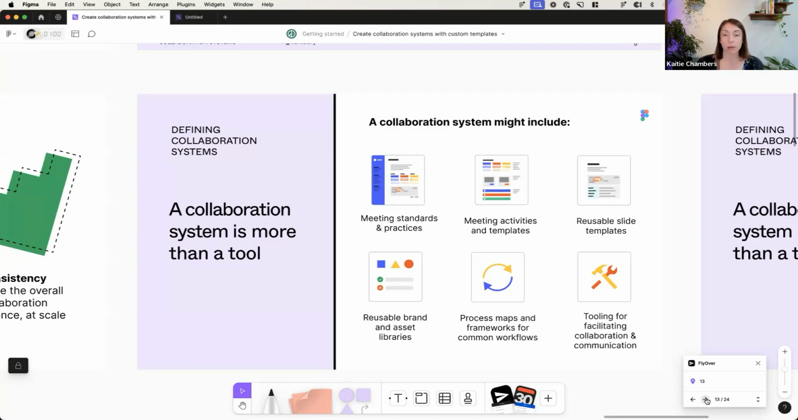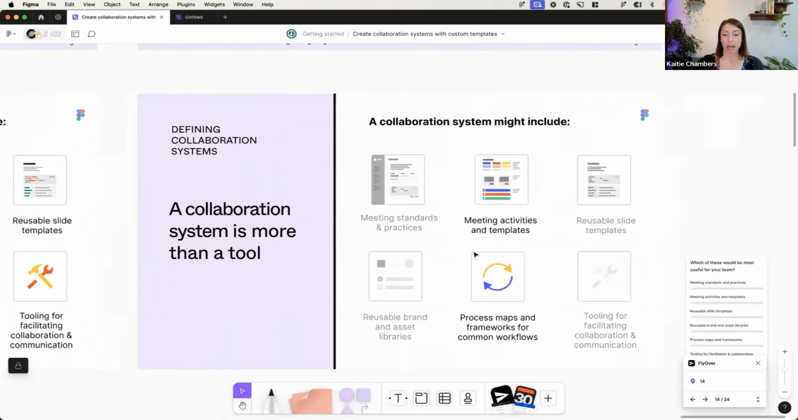So thinking about, how are you running team syncs? How are you running all hands? How can you make those more consistent, more engaging, more collaborative, and more accessible to other people in the organization? FigJam is one part of this, and that's where custom templates come in, because custom templates can help with two components of this collaboration system that you might design for your team. Specifically, we're seeing custom templates become very powerful for creating consistent and efficient processes for things like meeting activities and templates, and then things like process maps, frameworks, workflows, diagramming out the way that your team is working together.